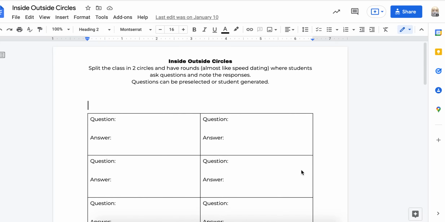Students are face to face. They kind of have to talk to each other. You get that one awkward moment where students are across from someone that they may not really like, but they tend to just ask their question and get their answer anyway. So this is nice. It's really active. The kids find it really fun.